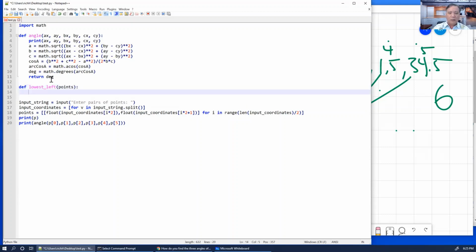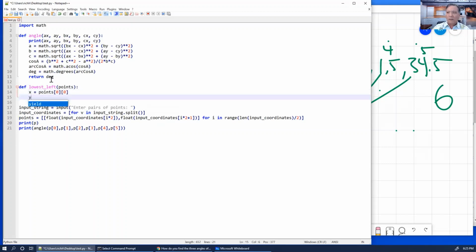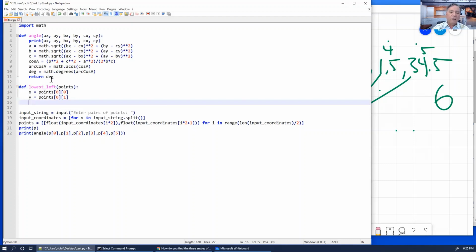I'm just going to start this out by saying x is equal to the x value of the first point, and y is going to be the y value of the first point. So that's just to initialize it. And then it's going to go through all the points, and if it finds one with a lower y, it's going to replace it with that one. And if it finds another one with the same lowest y value, it's going to take the smallest x.